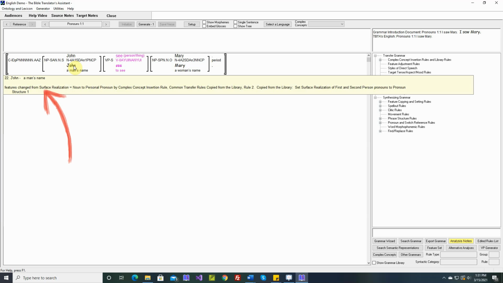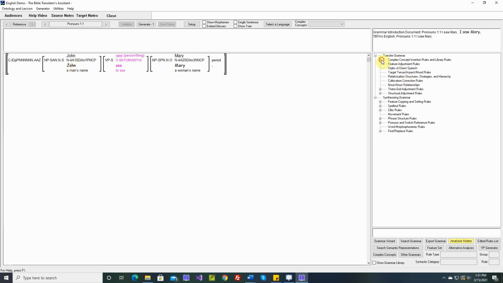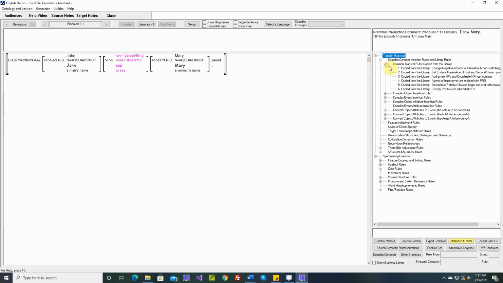Features change from surface realization equals noun to personal pronoun by complex concept insertion rule. Common transfer rules copied from the library, rule number 2. So before you start this section, make sure you have this. This was one of the rules that we imported from the library, I think it was the very first video when we started this language project.